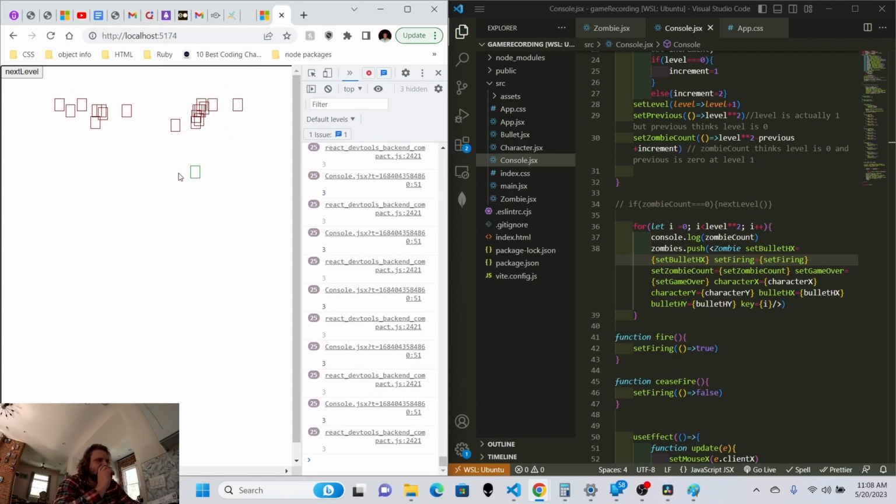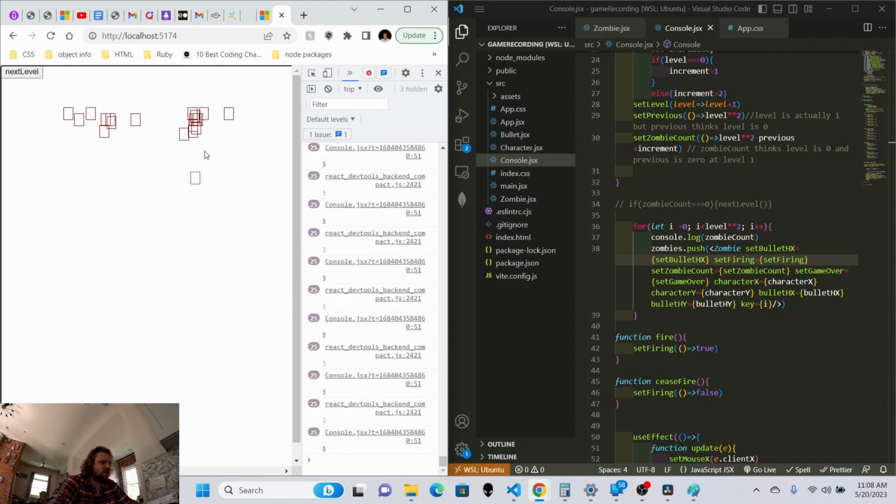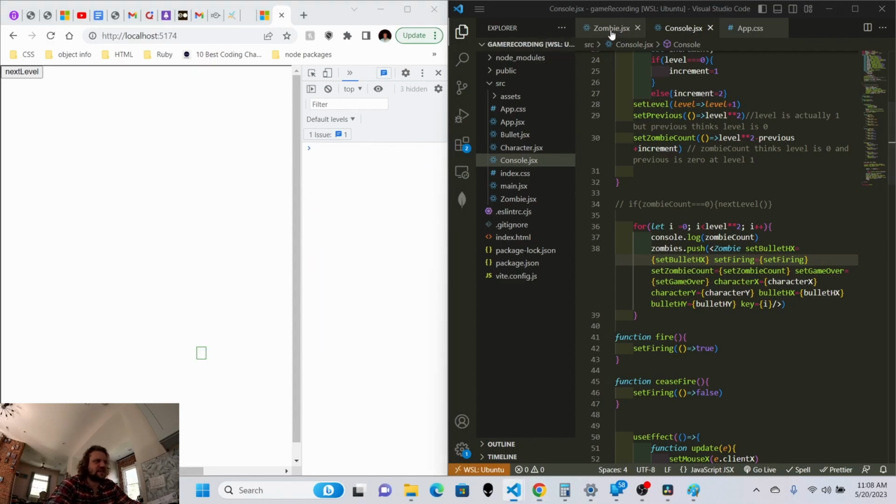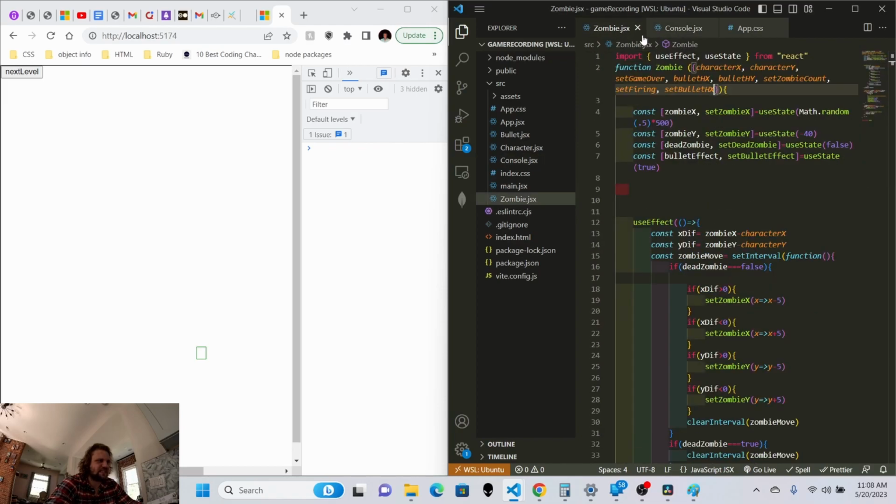All right, and you'll notice that if they're really clumped up, the bullet can be over one of them, like over multiple of them. I can live with this, but at least it's not just clearing them out. So yeah, now we have auto-incrementing levels. We have making it so that the bullet disappears after it hits the first zombie.